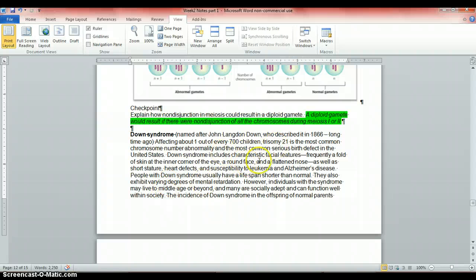You know the characteristic facial features. Frequently there's a fold of skin at the inner corner of the eye. There's a very round face, a very flattened nose, as well as a short stature, heart defects, and a susceptibility to leukemia and Alzheimer's disease. People with Down syndrome usually have a lifespan shorter than normal. They also exhibit varied degrees of mental retardation. However, individuals with the syndrome may live to be middle-aged or beyond, and many are socially adept and can function well in society.